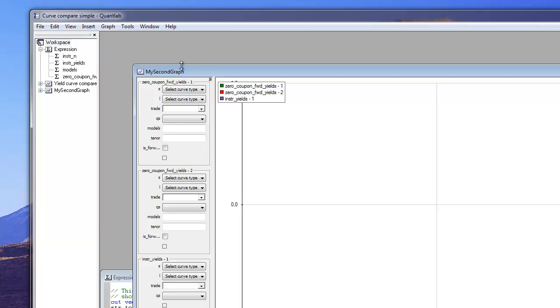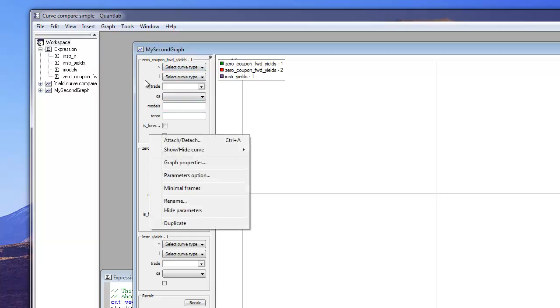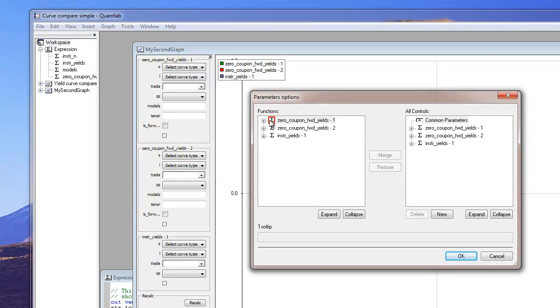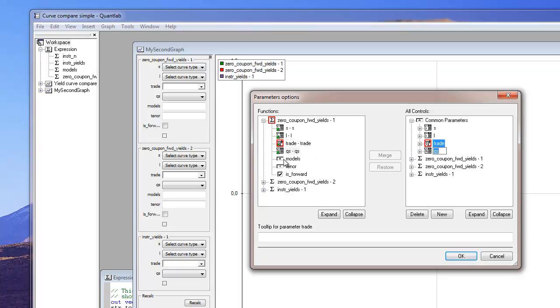Now you see that we need to merge these parameters. I'm going to start by right-clicking and then going to Parameters Options. Here we have the option to merge our controls. So we're going to add these to some common controls. Long, short curve, trade date is common. Quote side, we'll use the same quote side. Models, we're going to have two of those, so let's make this models number one. The tenor is the same for everything, and the logical to show forwards or spots is the same.